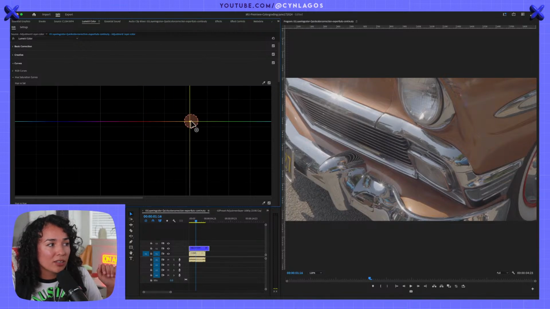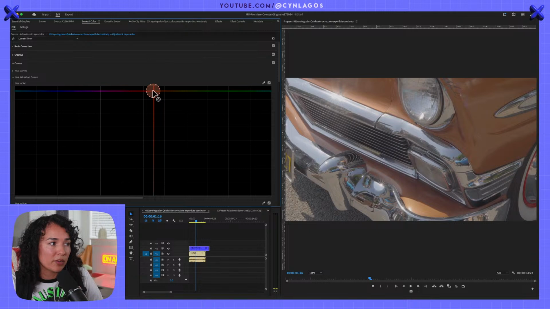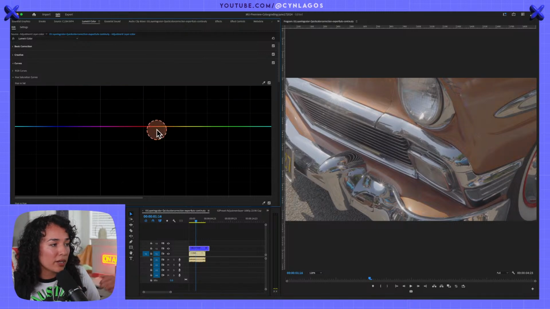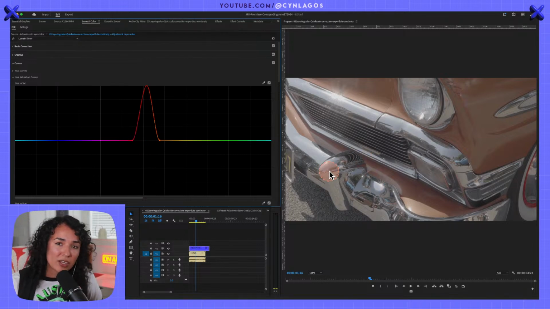So as you can tell, I'm not selecting a particular hue. I'm selecting the entire spectrum of the graph, right? So we can pull it up. Now, if we want to be more selective, we can select a particular hue. So in this case, I'll pick red and I'll just bring up the red. So then the rest can remain desaturated. It can remain as neutral saturation, right?